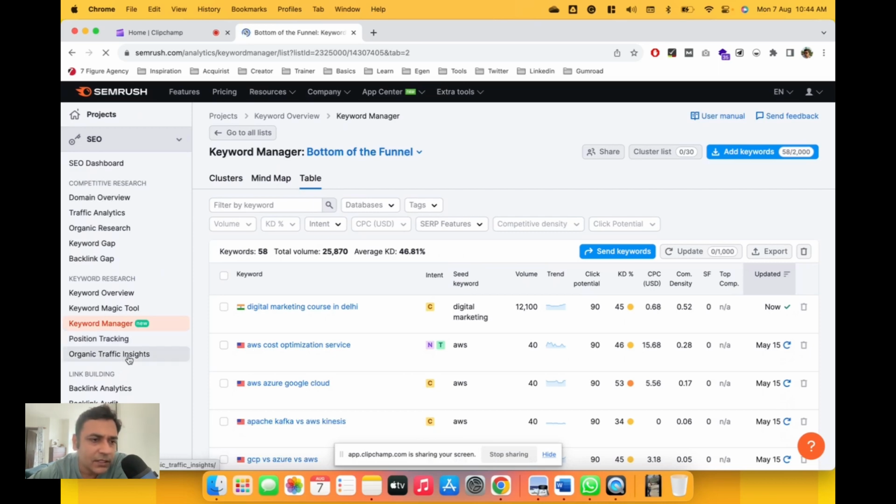Then the last section in keyword research is organic traffic insights, which I typically don't use because it generally pulls data from Google Search Console and Google Analytics and shows it in one place. But I like to use the tools provided by Google themselves because they have some filters which make sense to use. So I would not recommend using this particular report over here and using Google Analytics and Search Console separately to look at those reports. So that wraps up the keyword research section.